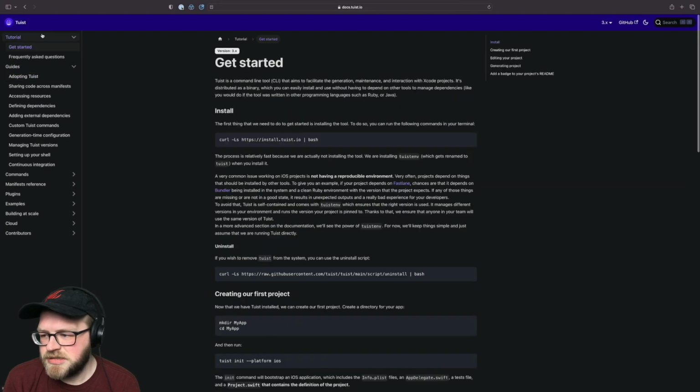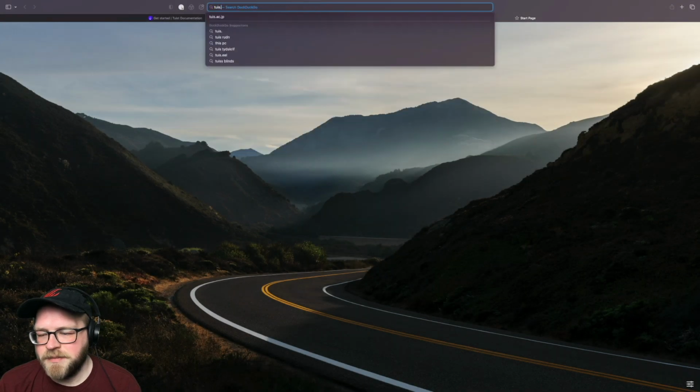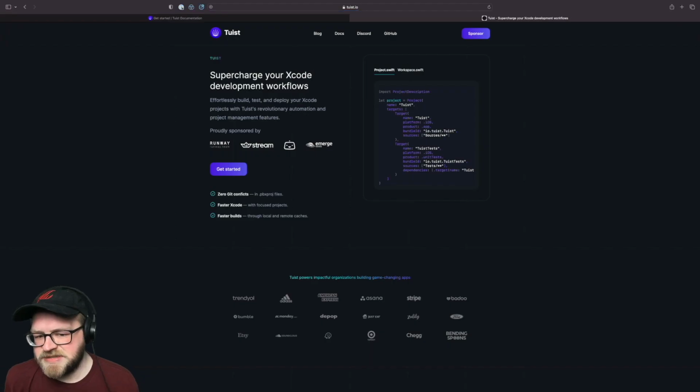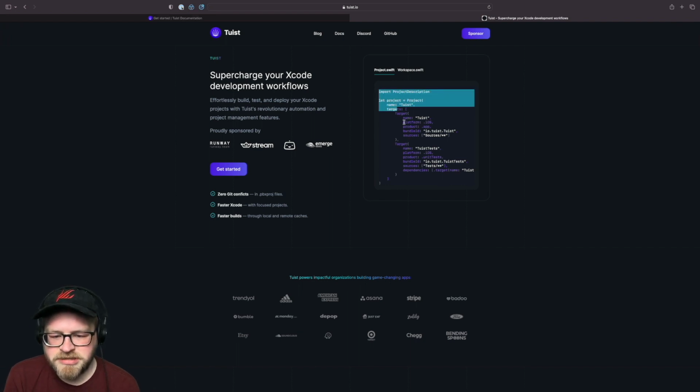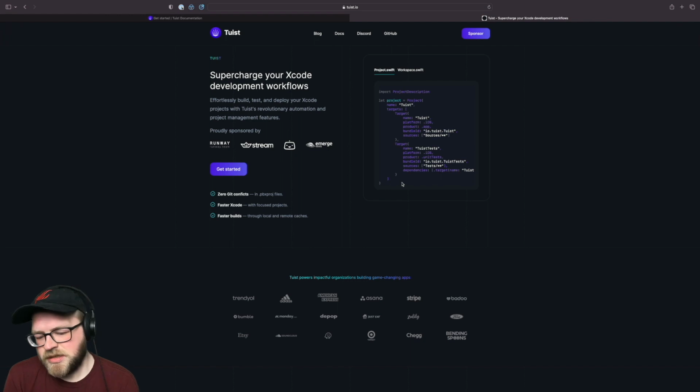So Tuist, if you're not familiar with it, you can go to tuist.io. And basically what it allows you to do is specify your Xcode project in a Swift DSL, a domain-specific language. You just define your project in Swift like this. You actually can completely delete your Xcode proj, your XC workspace, all of that. Not needed anymore. Remove it from Git so that you're not checking it in. You're always just generating it. And you no longer have Git conflicts.